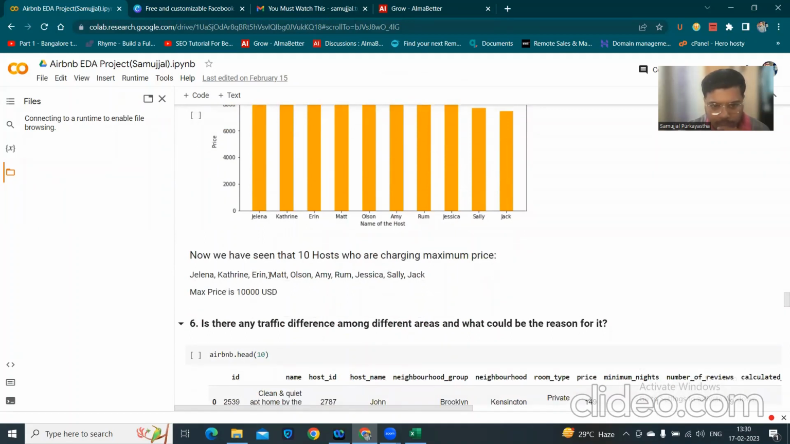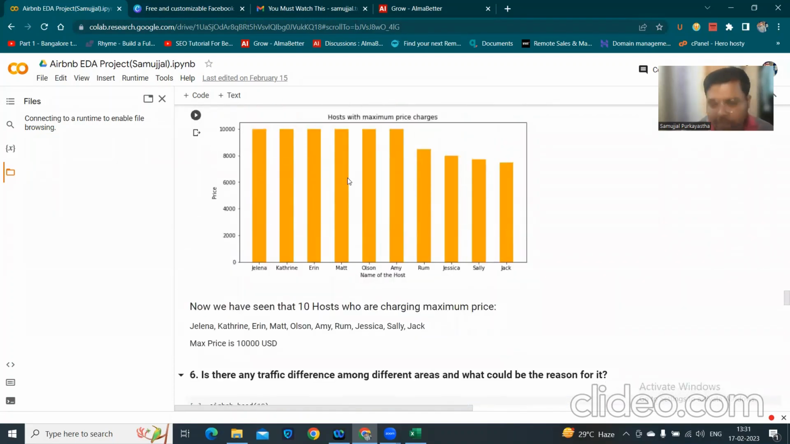So Jelena, Catherine, Irene, Matt, also Emmy. These are the hosts who charge the higher price for their listing, and the highest price is 10,000 USD. So we've got this relation, and we have found some insights.